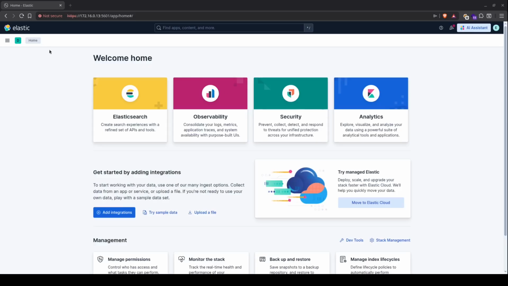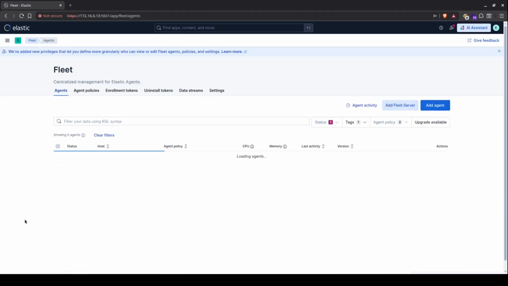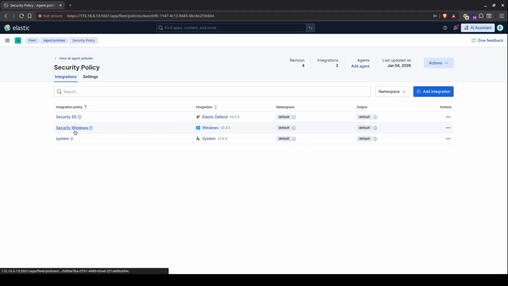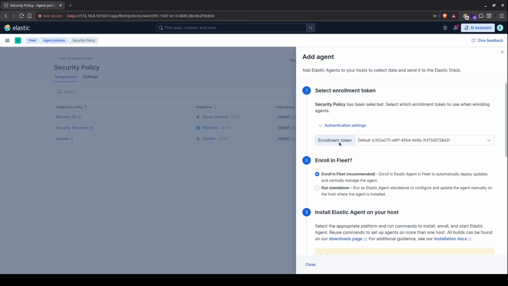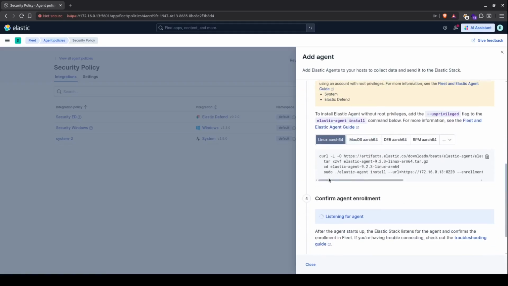So from the main page, we can go on over and scroll down to Management and click on Fleet again. Go over to Agent Policies, select our created security policy, and then from here we can click on Actions, Add Agent. We can go ahead and leave the enrollment token as default, and yes, we want to enroll it in this fleet. Now you'll see Install Elastic Agent on our host, and it will provide us a command. We want to go ahead and select our operating system and architecture. For me it is Linux x86. Go ahead and select everything but the last line.